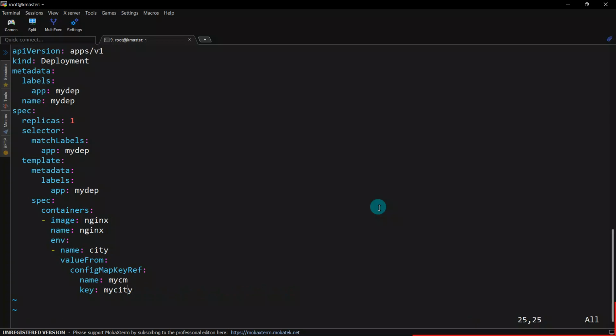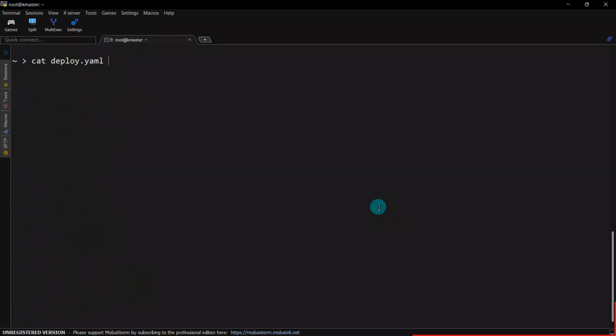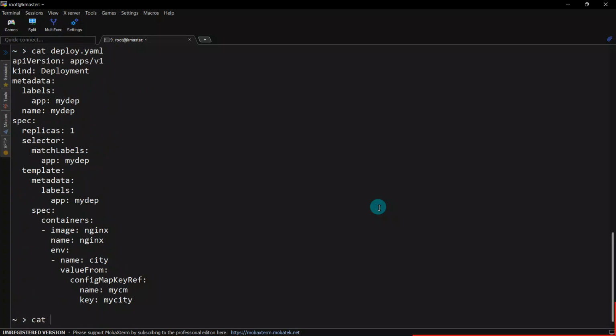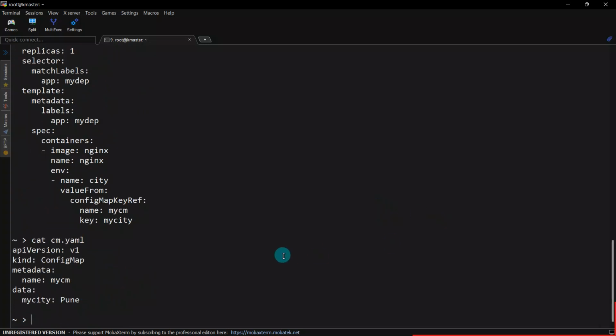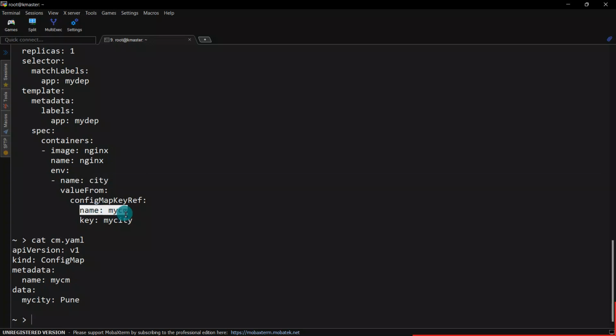Okay, I'll show you one more time what these values are. Let's save it as of now, and let me open this deployment YAML file and CM YAML file. So now the value of that environment variable city, I want to fetch it from the config map. Which config map? Because there can be hundreds of config maps in your cluster. So from which config map you want to fetch that value, you have to provide the name.